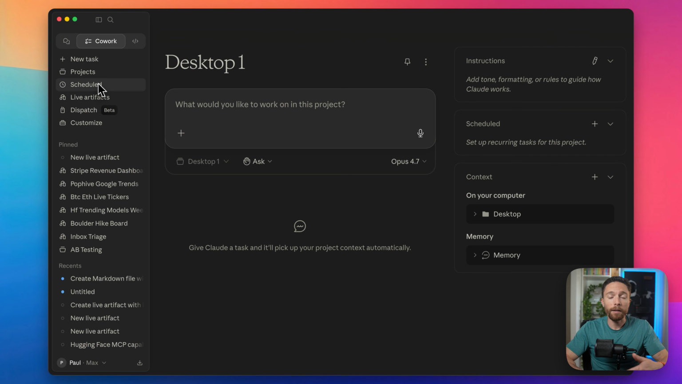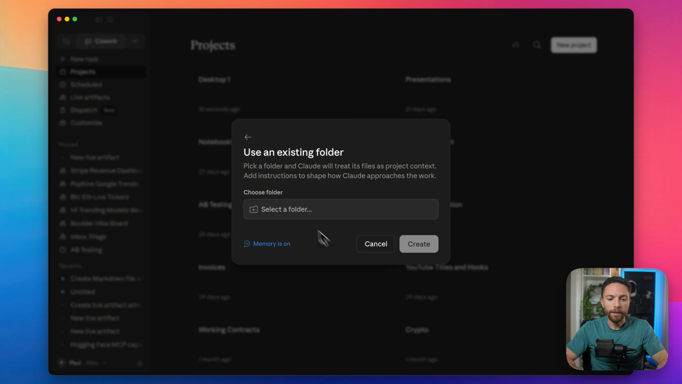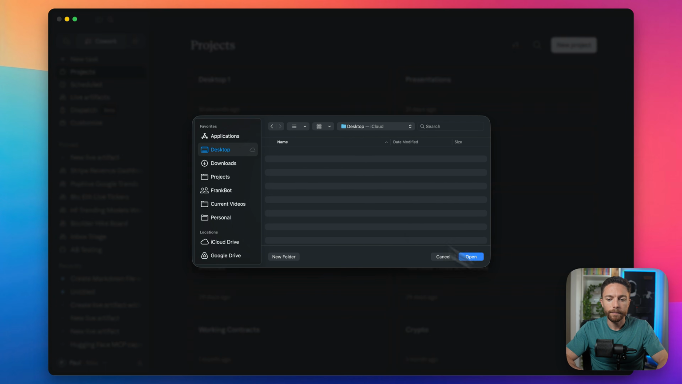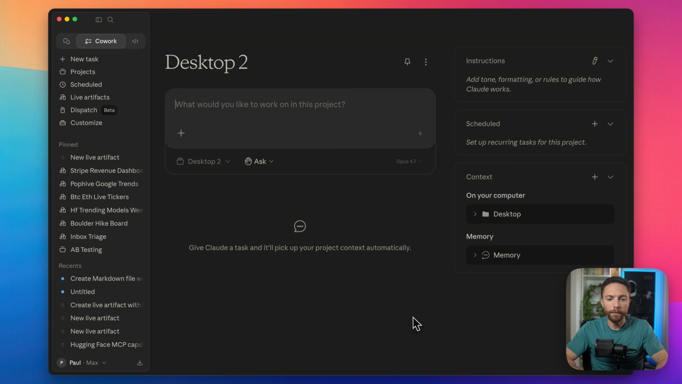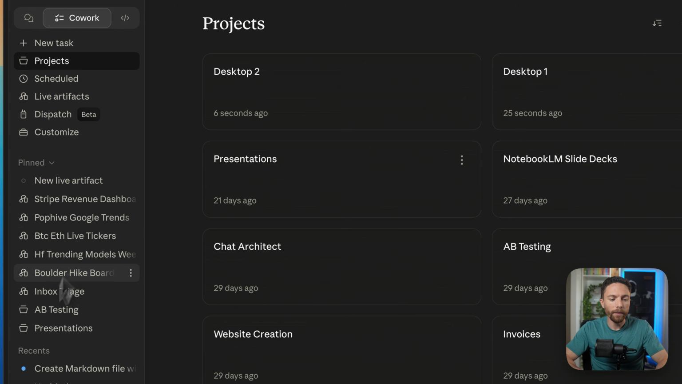But then if I have a different type of task that I also want to do inside my desktop folder, well, I can come over to projects, click on new project, select my desktop again, and I'll call this one desktop 2. And then coming back to projects, you see desktop 1 and you see desktop 2. And you can pin any of these projects so that they appear over here on the left.